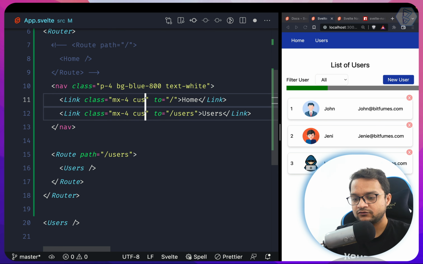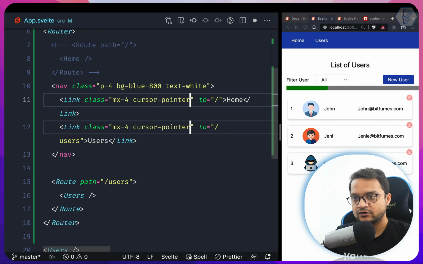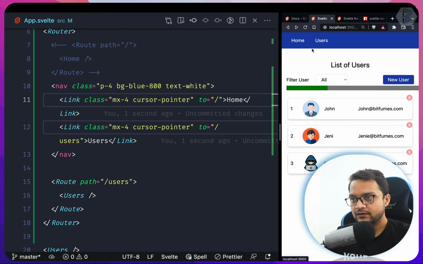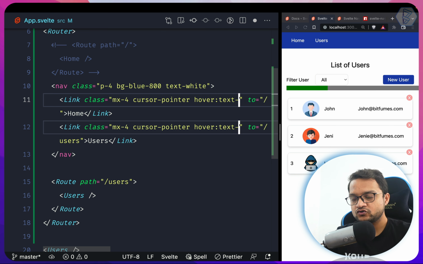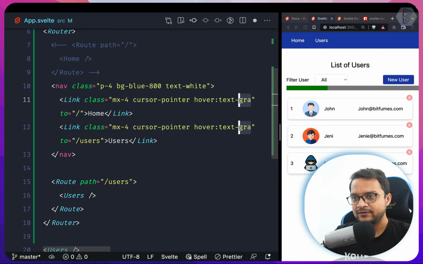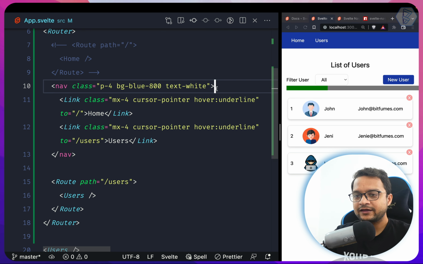But these two should be linked. Cursor should be cursor pointer. Yeah, it's nice. But when I hover over them, then we need the text to be underlined. Yeah, that's good. Okay, so this is good.